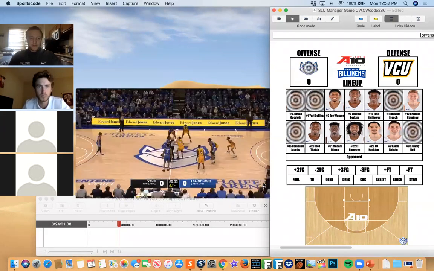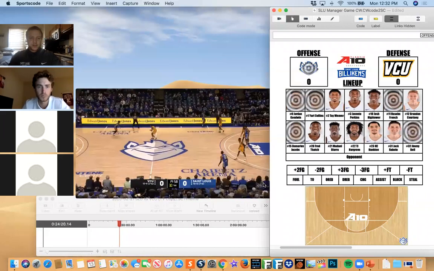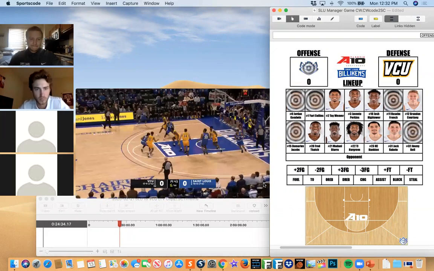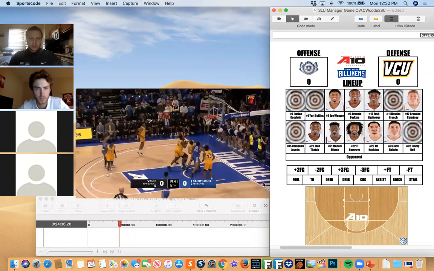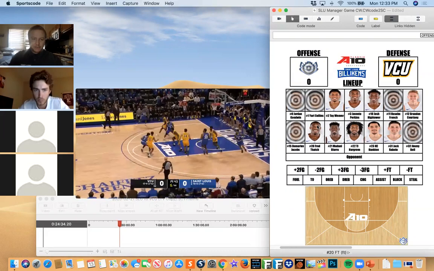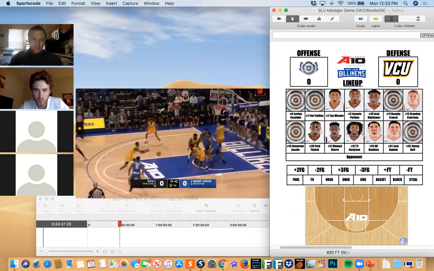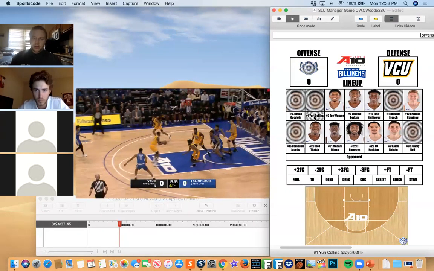So you start with an offensive possession, faulty tip. Yuri pulls up from right inside the paint, and he misses a 2. I have hotkeys for these guys, but I won't get into that too much because I'm sure you understand the concept of hotkeys. So I click on Yuri's name, I click on -2, and then I click on the shot location in the paint.